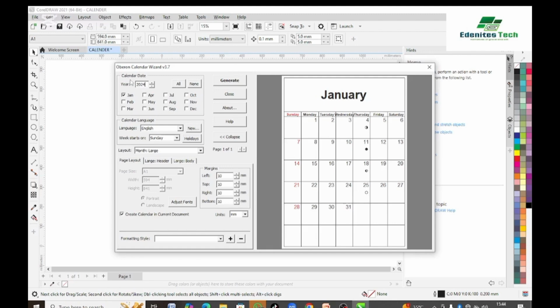Now for the first one, you have the calendar date, which you see the year here, which is 2024, and you see the option for all and none. Now it's asking you whether you want to select all the months. If you want to do that, you click on all, and then you see that all the months are selected.